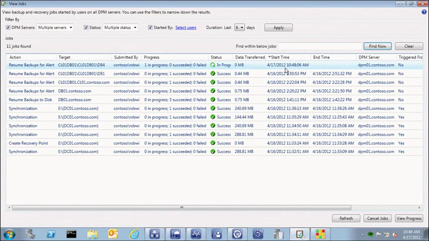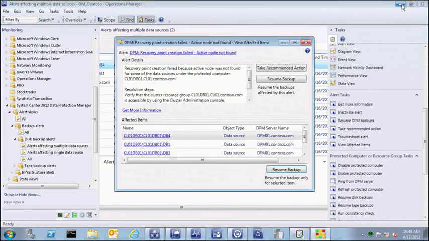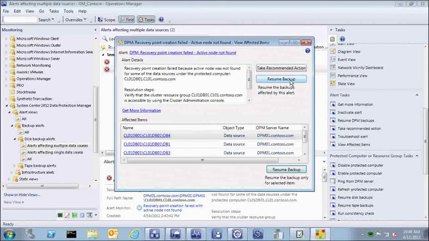It will take another 30 seconds for it to refresh. Once I see that the data has started moving, I know that the problem is resolved. And once I know that the problem is resolved, I can go back to my UI and just click on resume backup for the entire alert. Now it's going to run the backup for all the 50 or the 100. Okay.